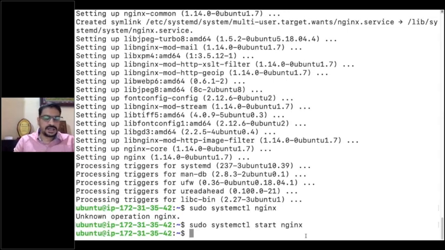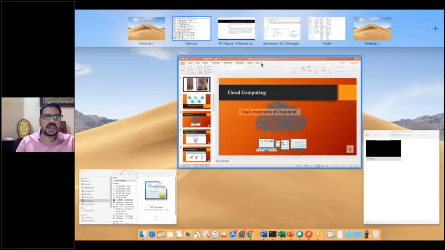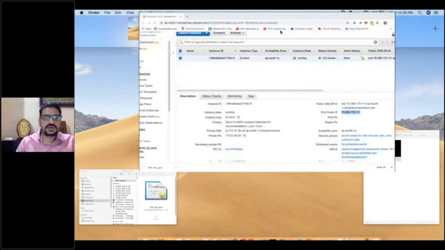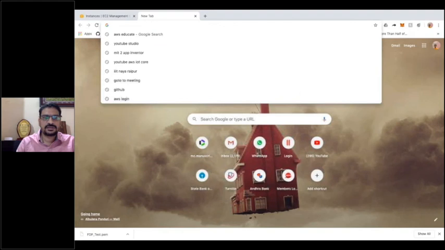Okay, so if you want to see what is happening, I have started a web server in my virtual machine. So now I want to check it. How will I check whether my web service is on or not? Go to the browser. So now I'm going to the browser, opening a new tab, and putting in the IP address of my virtual machine.